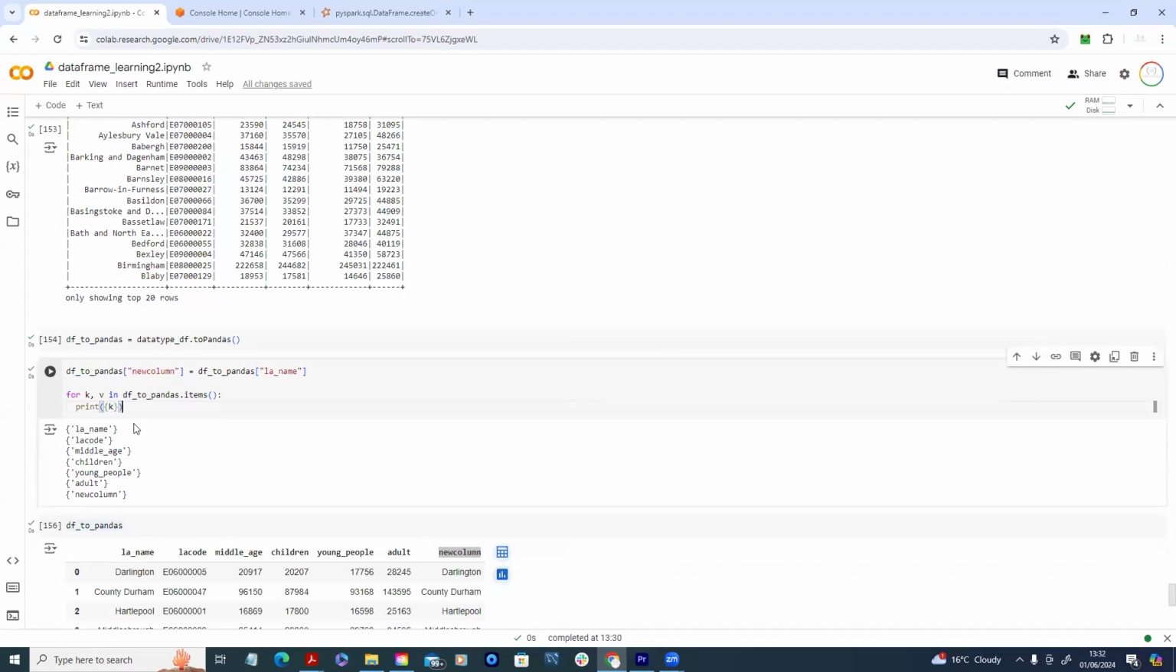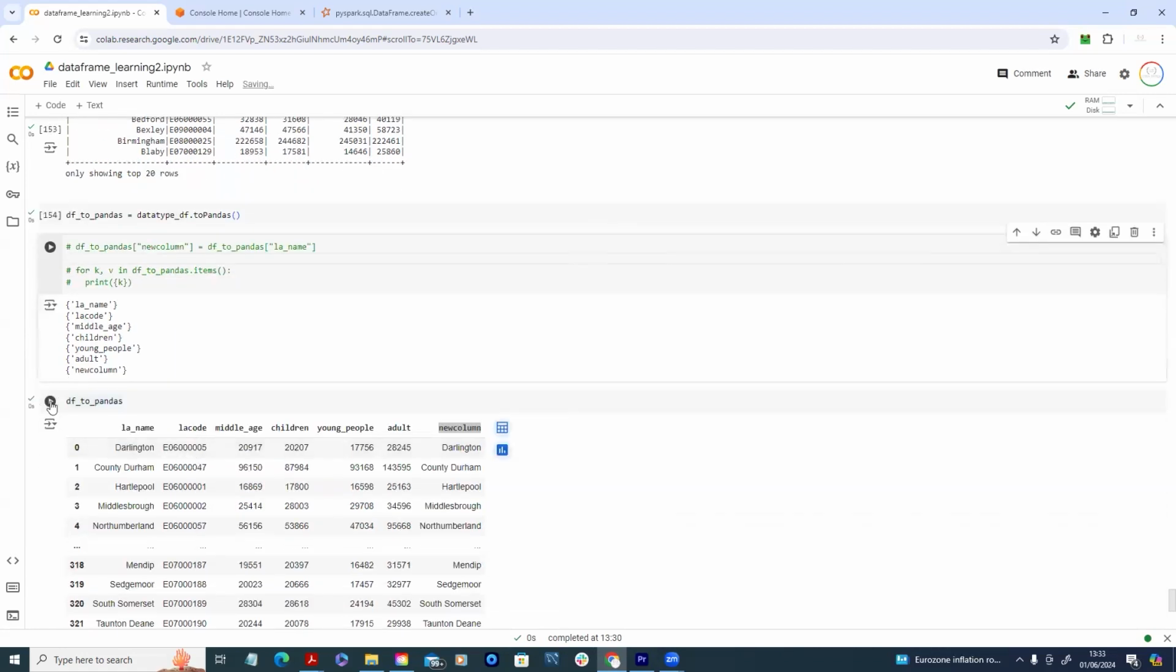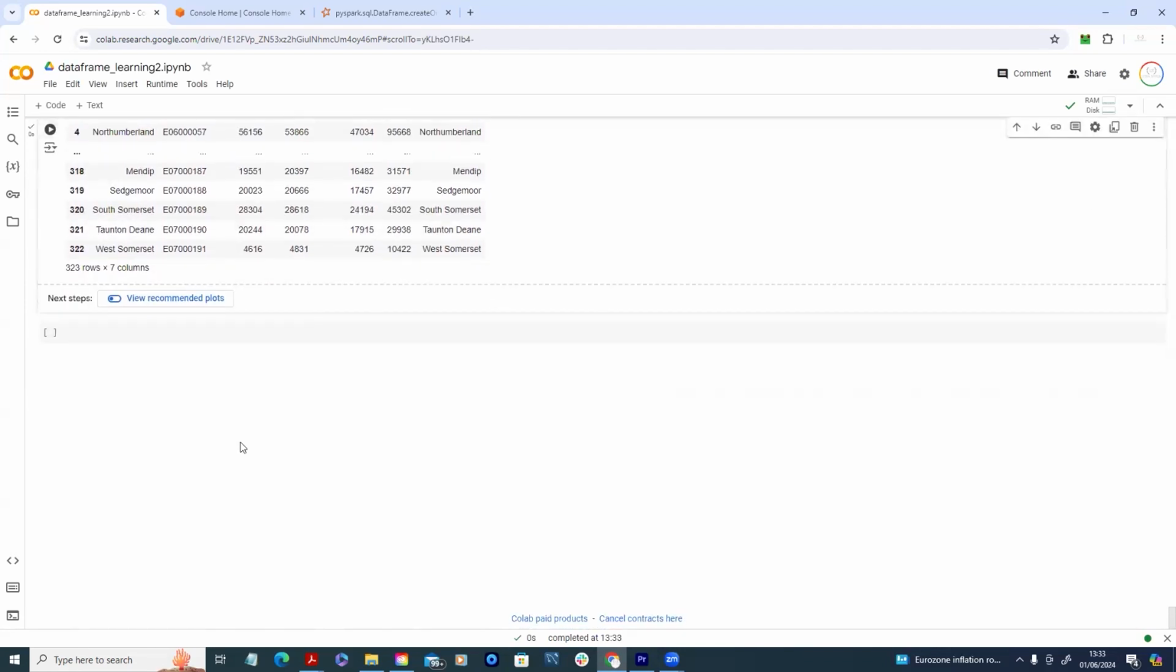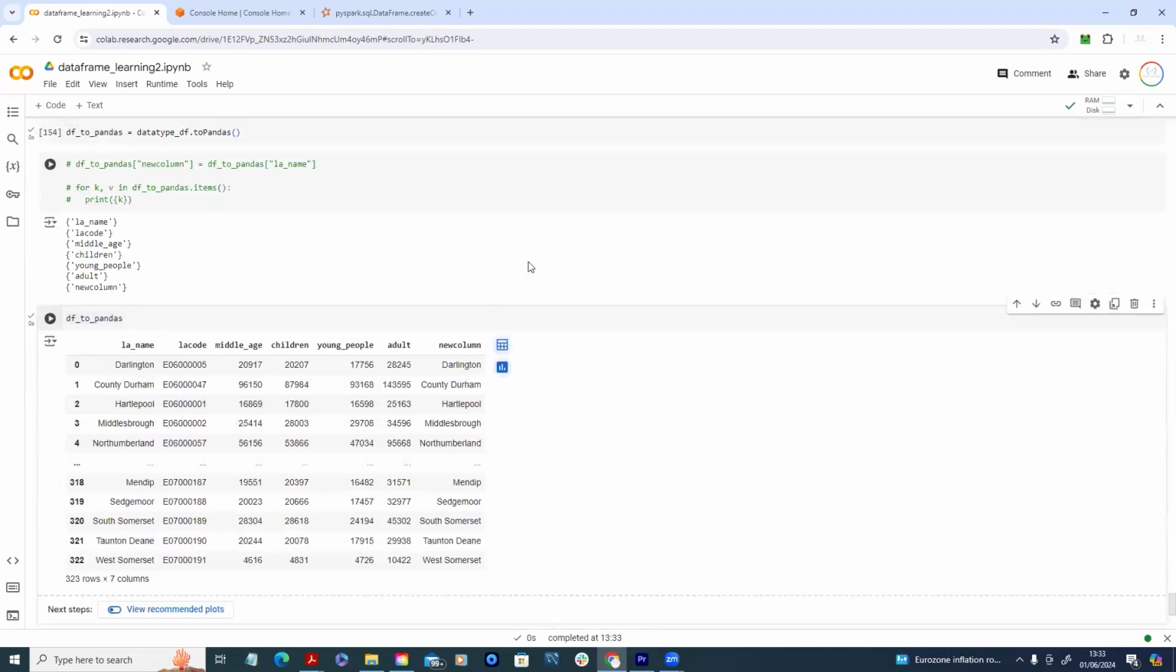So that's the idea. So that's a diversion a bit, but just for you to know that you can change from Spark data frame to pandas data frame. So I've shown you the results here, pandas data frame here, and I think that's it. Any question?